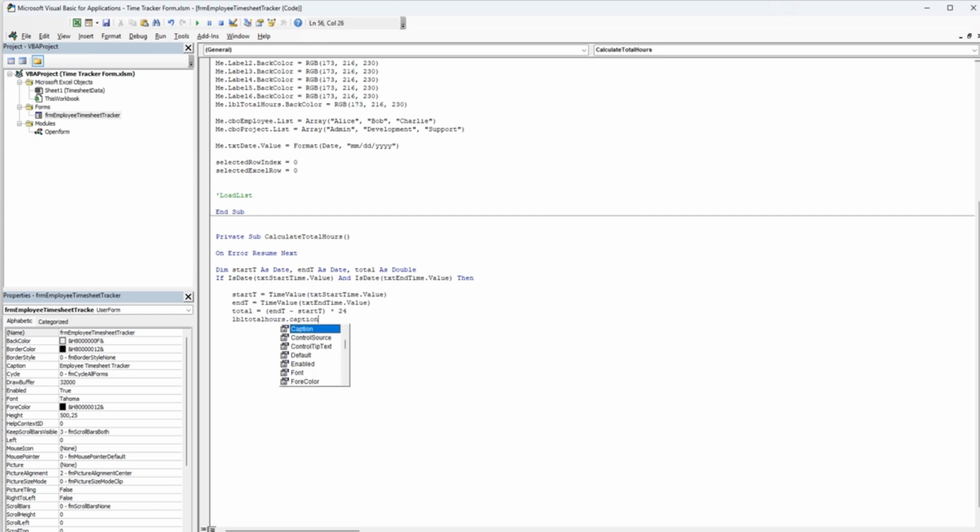Then we're going to do the label LBL total hours dot caption. We're basically going to change the caption to round total, comma 2, and combine it with a string hours. So it's basically telling us how many hours we logged in when we're clicking the second button checking out. Then it calculates it and changes the caption in the label. Else, we're going to set LBL total hours dot caption equal blank. And then we're going to end our if statement here with an end if.